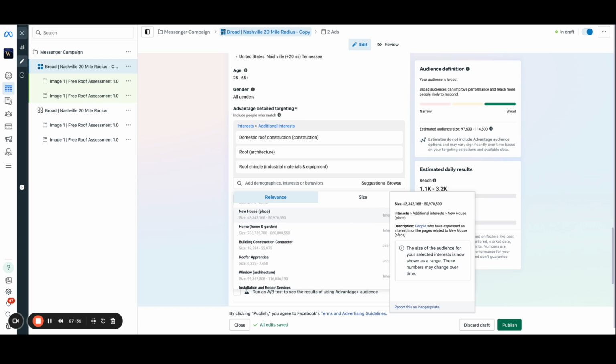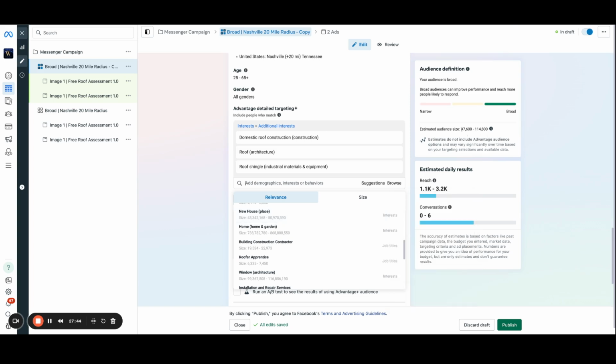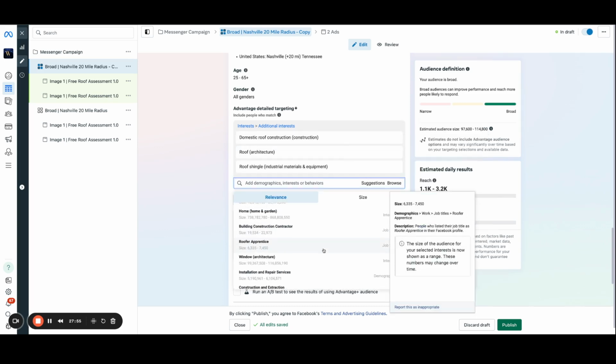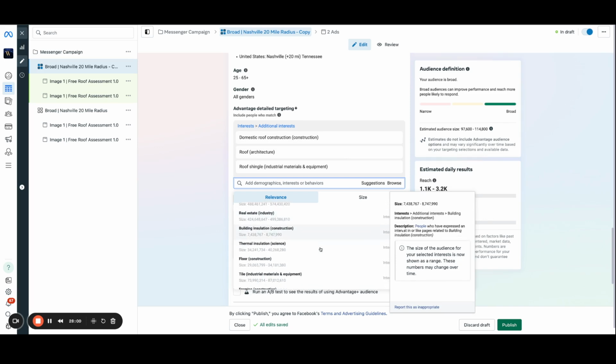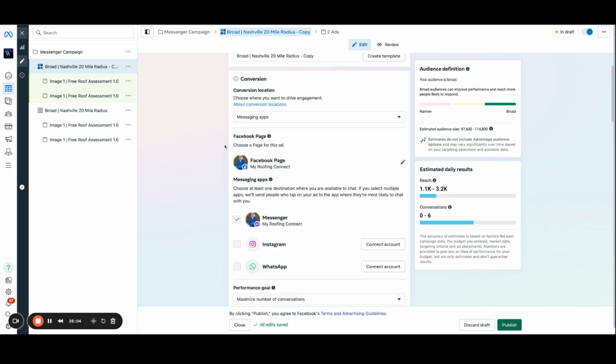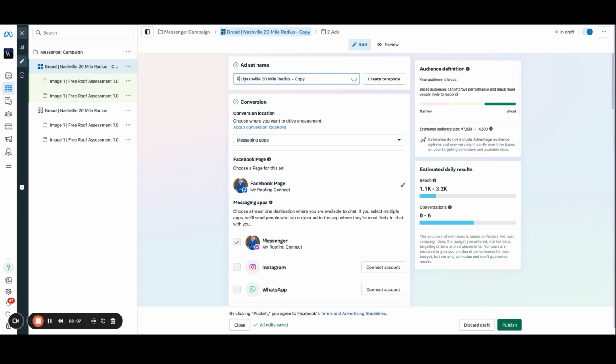You can see here 43 million just in this one. And these are showing you the audience sizes when they're worldwide. When you select them and combine them with your local targeting, it's going to make these audiences much smaller. You can see right now that our audience is only about 97,000 to 114,000 total people when adding these interests. So we're going to scroll a little further. Okay, that's it. So we're simply going to call this roofing interest stack.